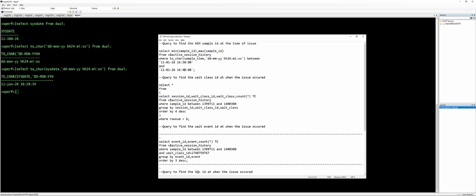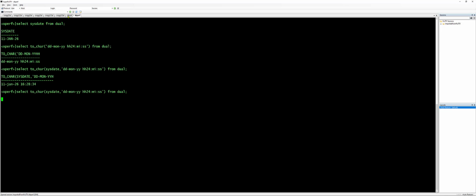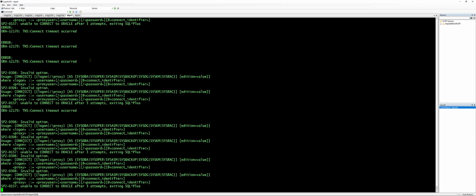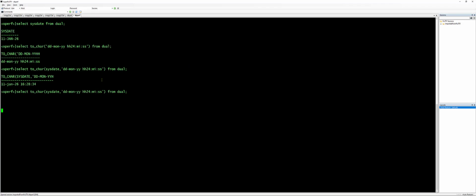So what will be the current time? See, the database itself got hung. This simple query is taking a longer time to execute, so this is a real performance issue. Now I need to know the end time of the issue, so I will fill the end time here.